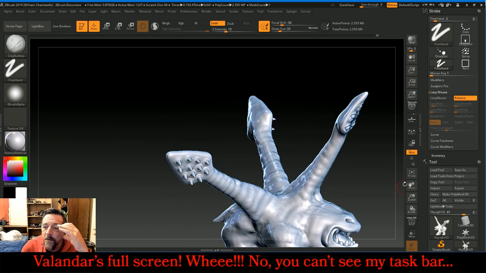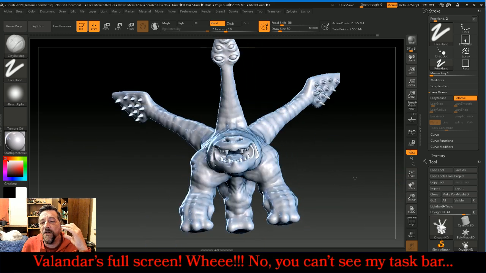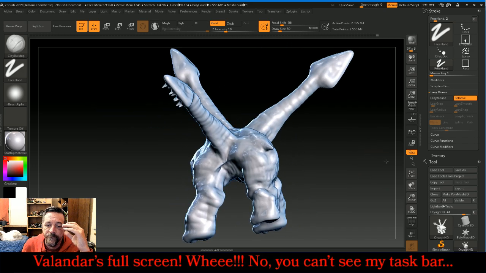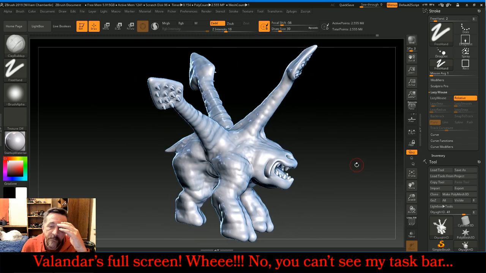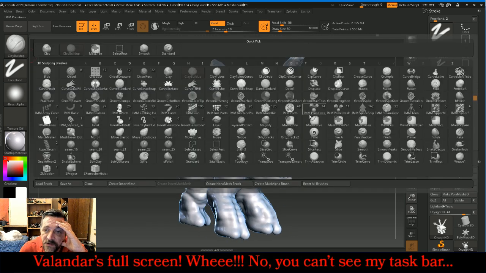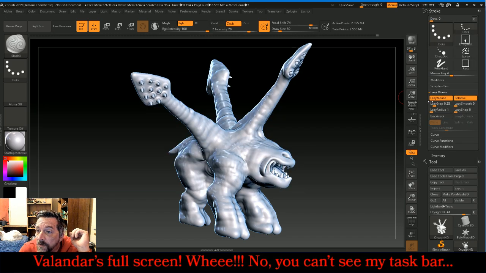Okay. So we have our basic, just kind of wrinkly, grobbly bits. This is just to give it some weird look. Okay. Now we're going to switch to the slash tool. There it is. Once again, turn off lazy mouse. We're going to drop that down considerably, about 12. Make it a little bit bigger.